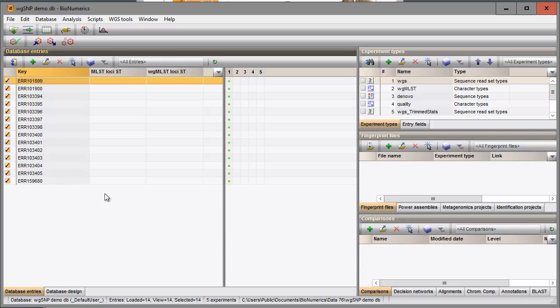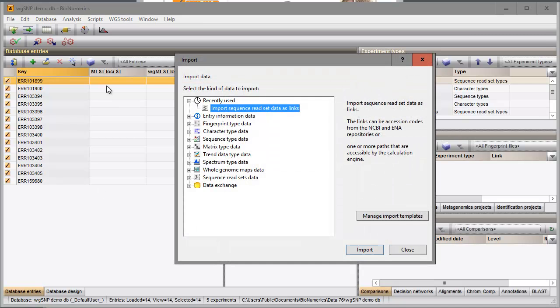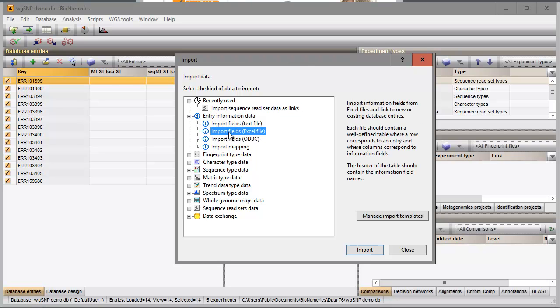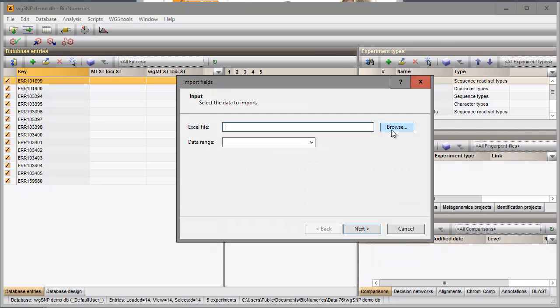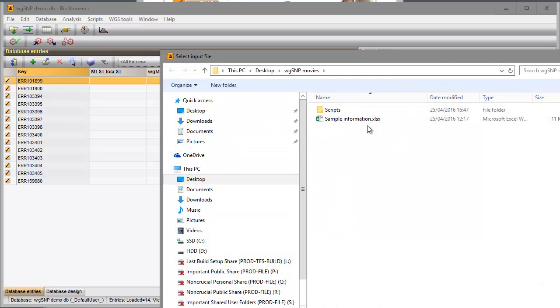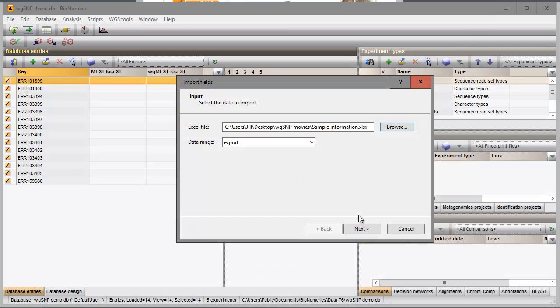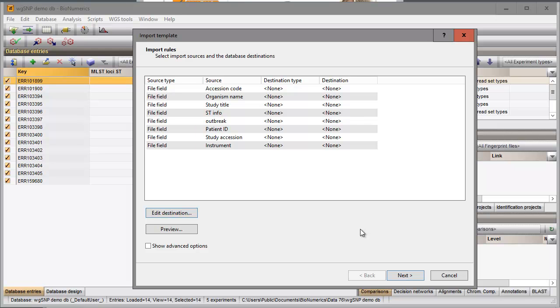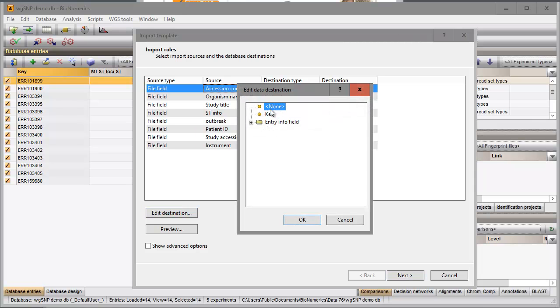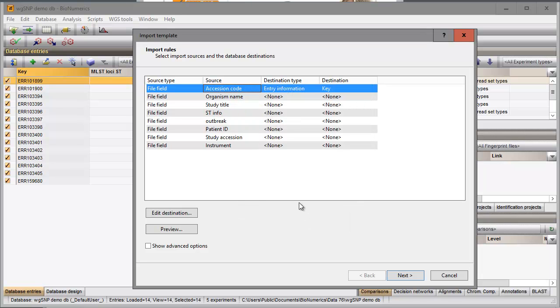I go to the import tree again and I select the Excel import option under Entry Information Data. I browse for my Excel file and I link the accession code column in my Excel file to the key field in my Bionumerics database. All other columns in the Excel file can be linked to new entry fields in the database.